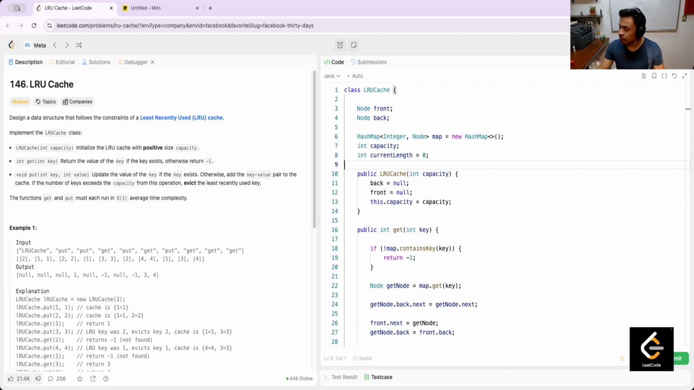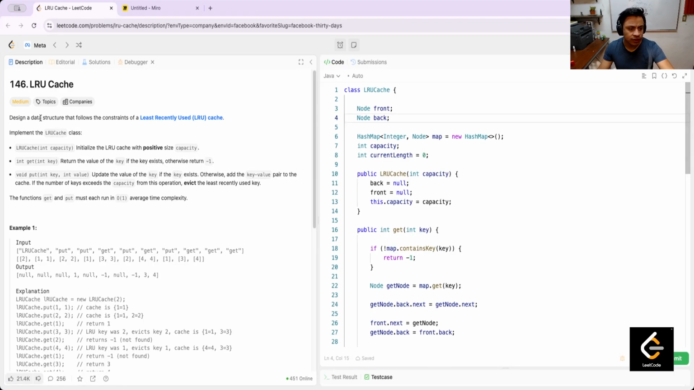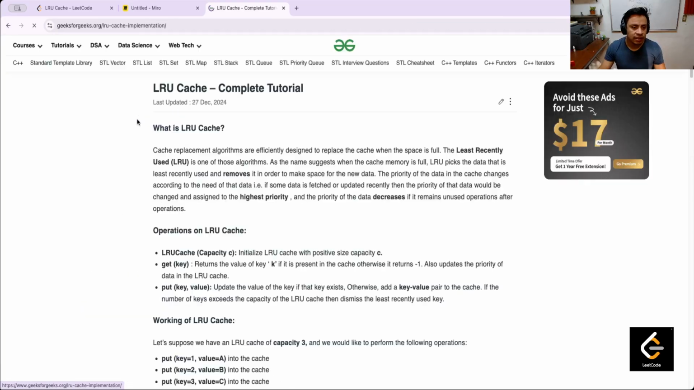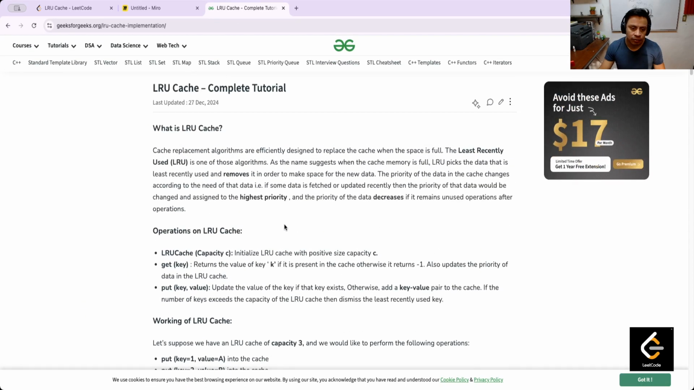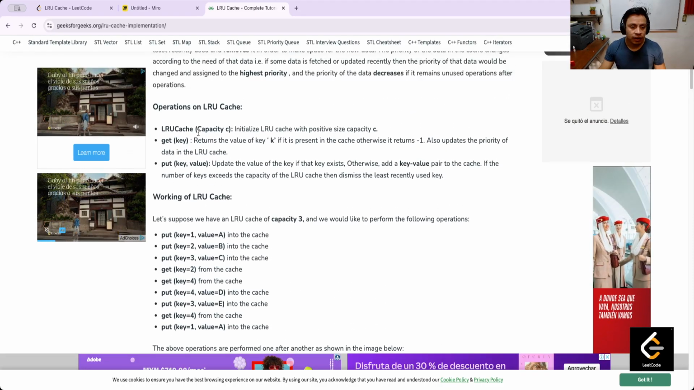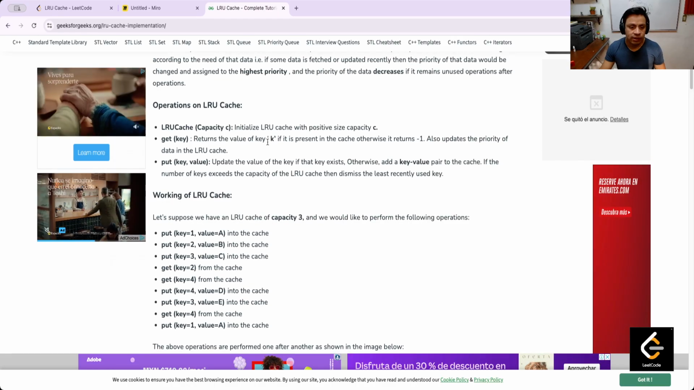Today I have this problem. It's number 146, LRU cache. Design a data structure that follows the constraints of a Least Recently Used cache. In this case, this is essentially an algorithm that helps us to keep the cache using different rules.